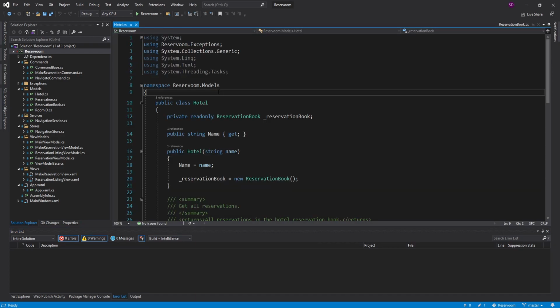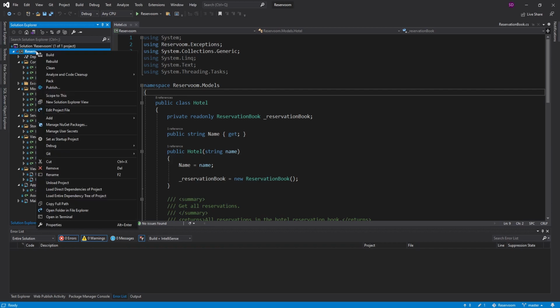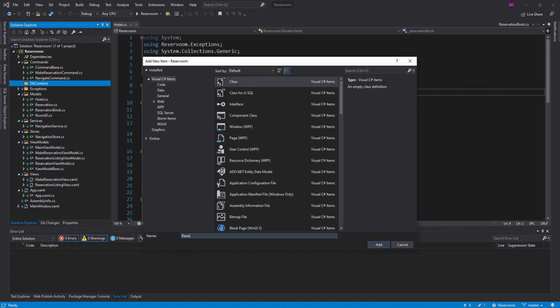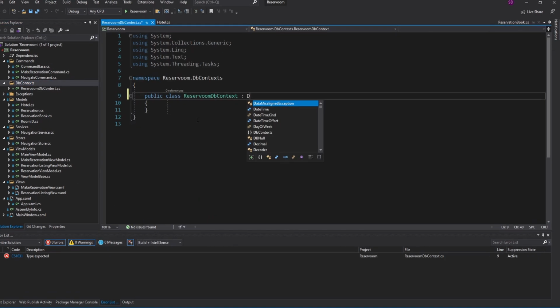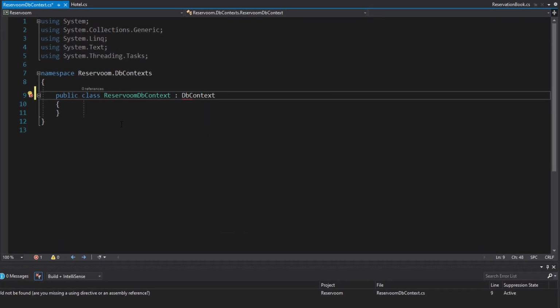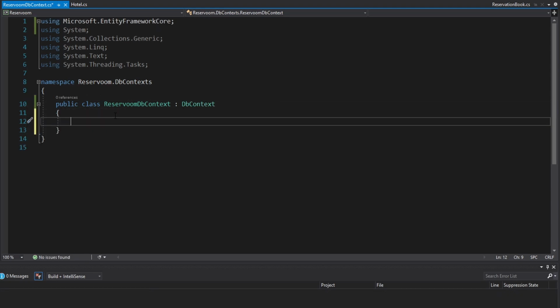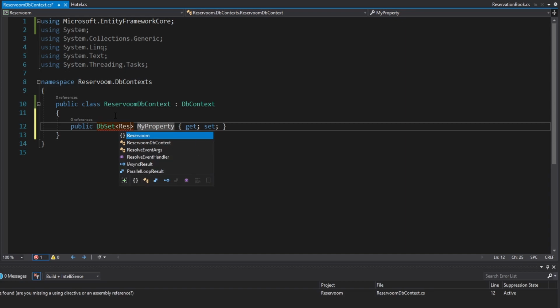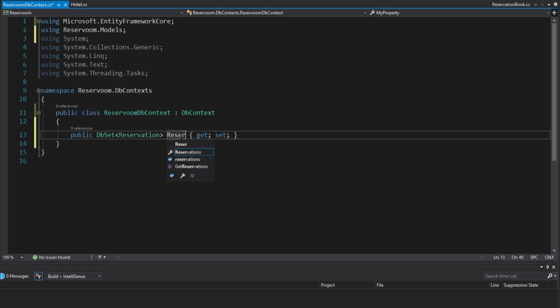Now, first thing we have to do with Entity Framework is create a DbContext. So I was debating where to put this DbContext. I could put it in the services folder, but I think I'm just going to create a new folder for DbContext. And in here, we're going to have our ReservoomDbContext. And we will inherit from DbContext as all DbContexts need to do. And the most important thing we need here in the DbContext is a DbSet to interact with our reservations. So let's create a property for that, a DbSet, the type being our reservation, and we'll call this Reservations.